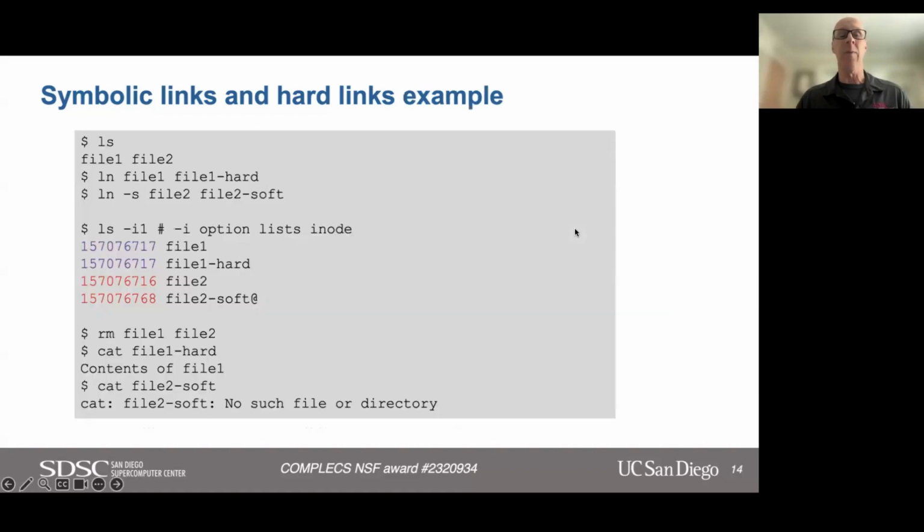So in the next few slides, we'll try to make that a little less abstract. Let's imagine we have a directory. It contains two files, file1 and file2, and we're going to create a hard link to that first file using ln without the -s option, and we're going to create a symbolic or soft link to the second file, ln -s file2 file2.soft. We're going to use ls with an option that you're probably not familiar with, the -i option to list the inode number.